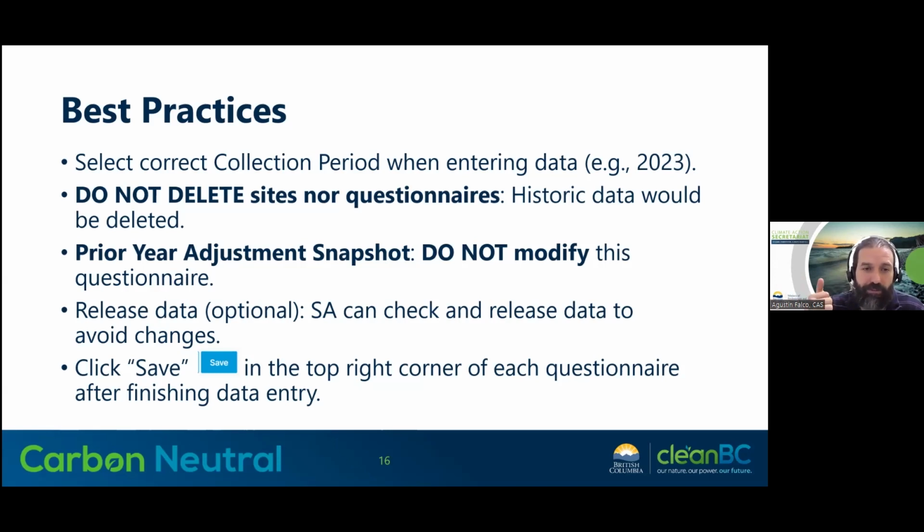Do not delete sites or questionnaires. They keep historic data, and once deleted, we cannot recover. It doesn't go to a recovery bin or something like that. It just disappears. You can see under your root organization a prior year adjustment snapshot questionnaire.